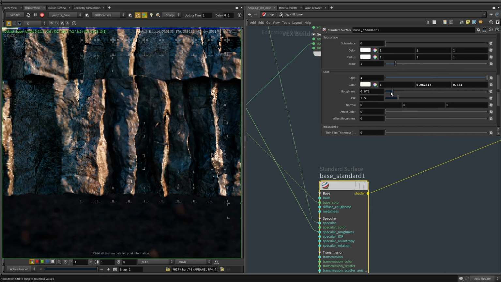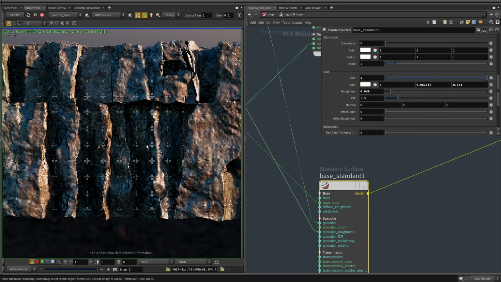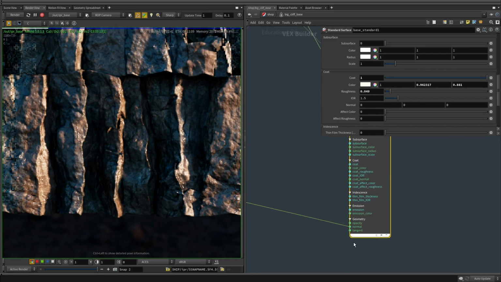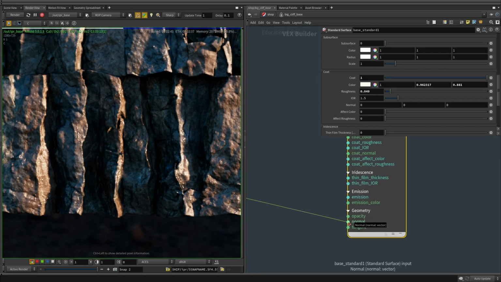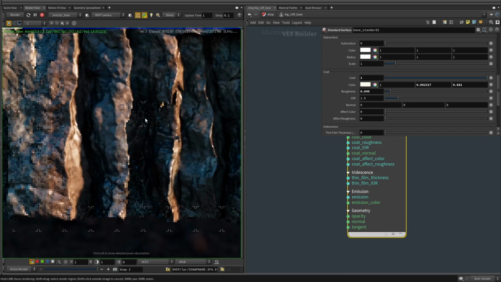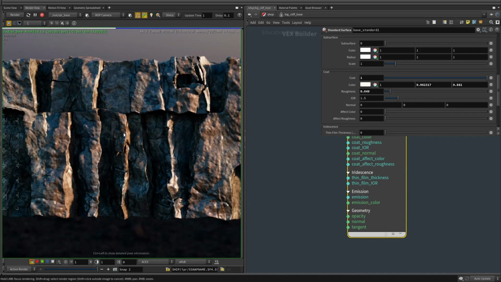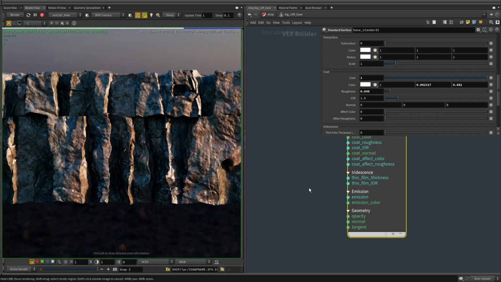And I'm gonna lower the roughness. I want it to be super clean, and I'm gonna turn off normals. I'm gonna disconnect the bump. Okay, and that will make it look much cleaner without the bump.